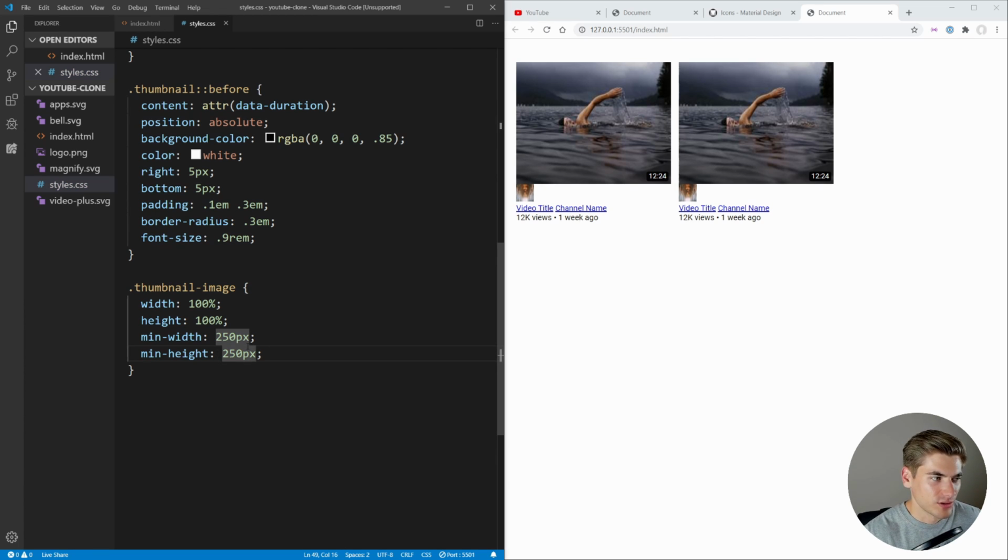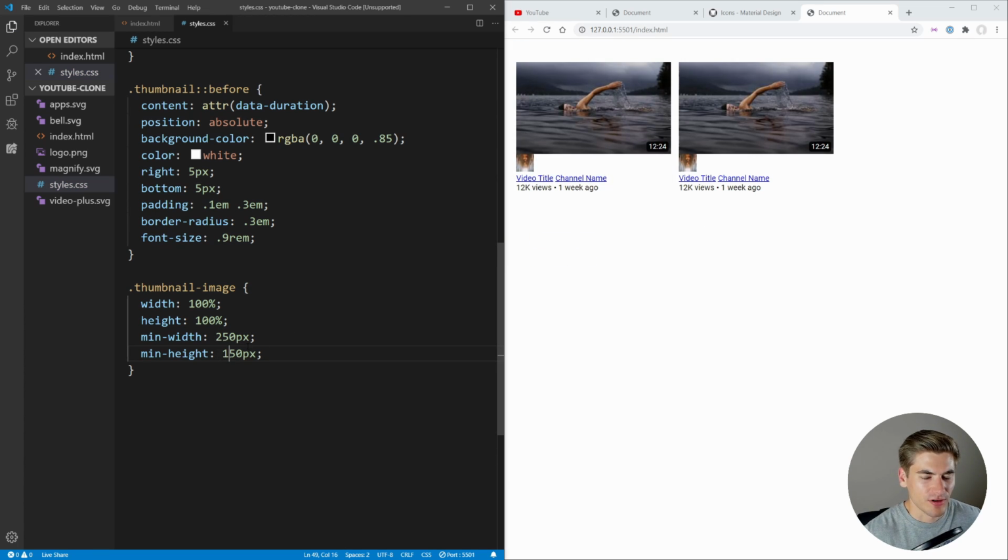I'm sorry, not min height. This should be 150 pixels because that's how wide our image is or how tall it is. There we go. That way we just don't accidentally make our images too small.